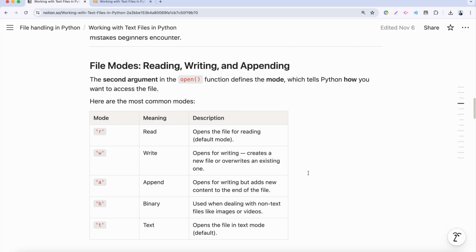The second argument in the open function defines the mode, which tells Python how you want to access the file. Here are the most common modes. r, read, opens the file for reading. It is the default mode. Next one is w, write, opens for writing, creates a new file or overwrites an existing one. Next one is a, append, opens for writing but adds new content to the end of the file. b, binary, used when dealing with non-text files like images or videos. t, text, opens the file in text mode, default.